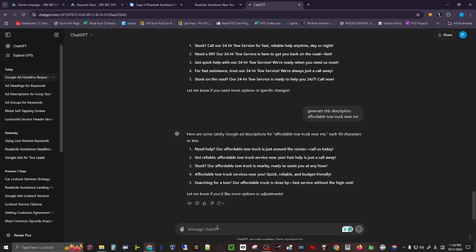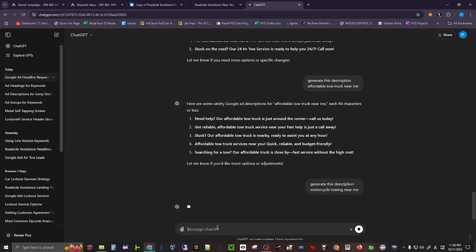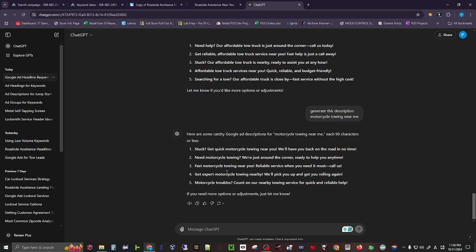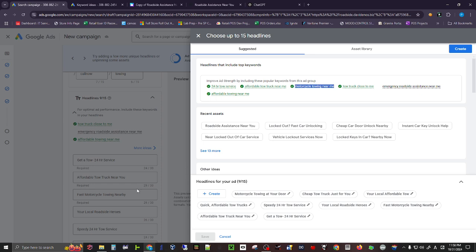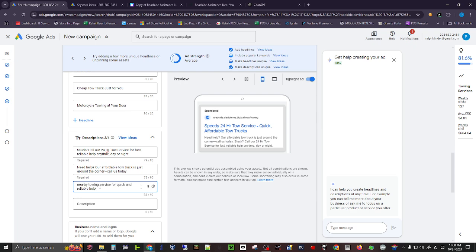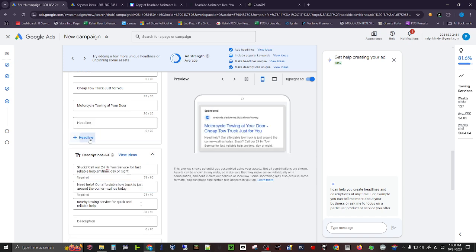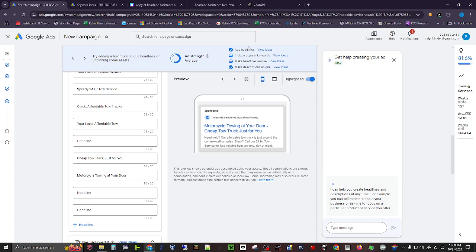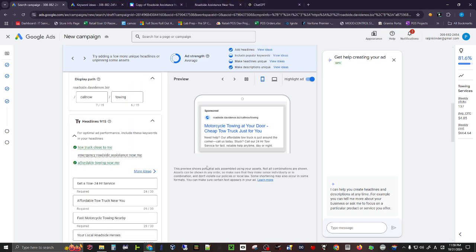Generate this description. Need motorcycle towing, fast motorcycle, get expert motorcycle troubles. That sounds good. Count on our nearby towing service for quick and reliable help. And you can see right here that the ad strength is starting to build. If we were to just add these other 2 or 3 missing ones, that would probably go up. Let's see. Get some more ideas.